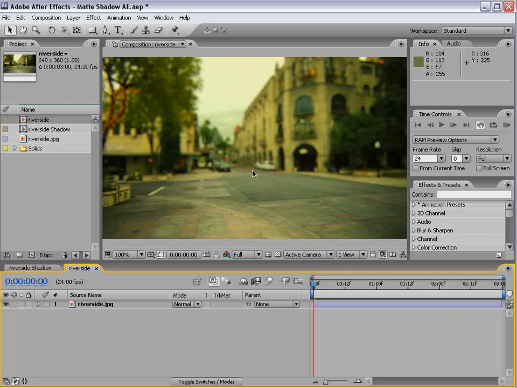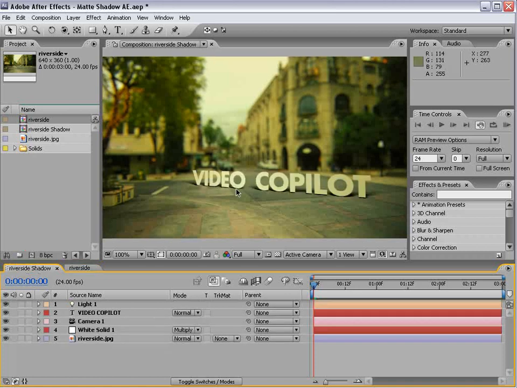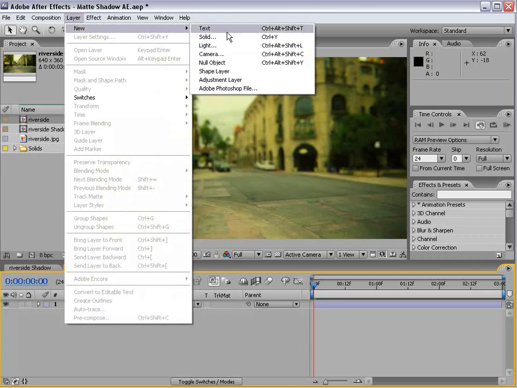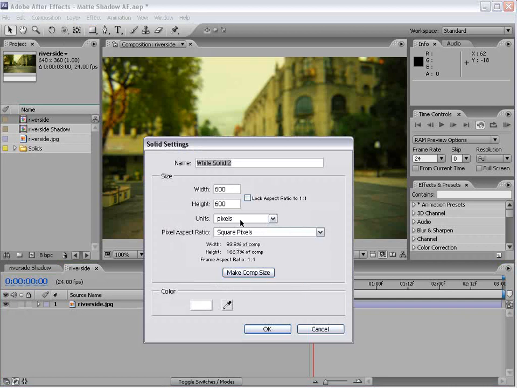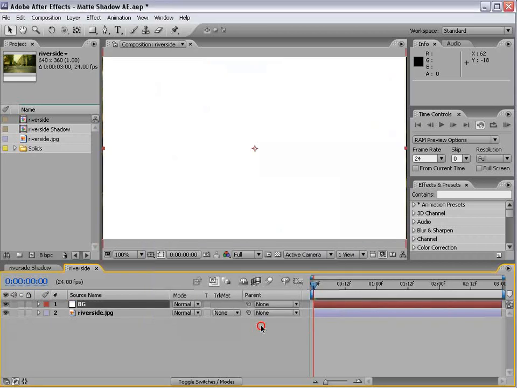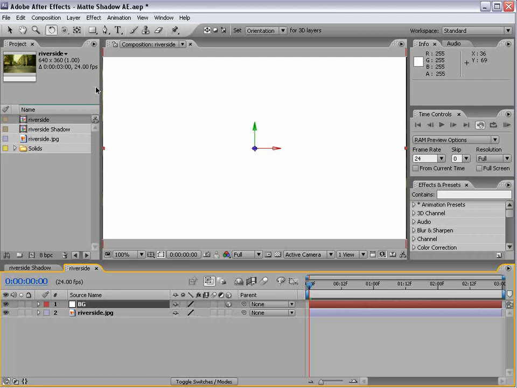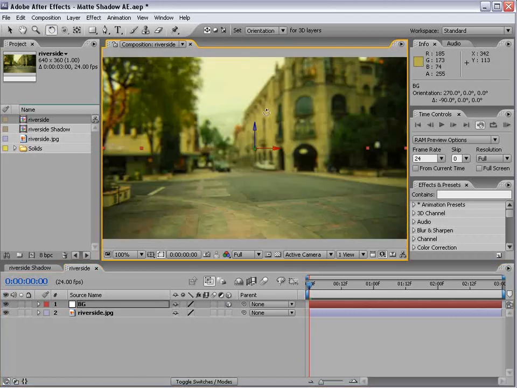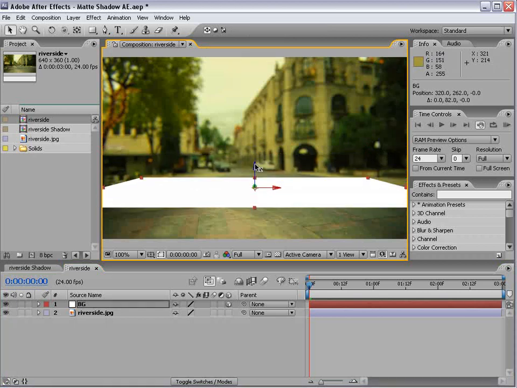So I have my riverside shot. First thing we need to do is create a ground plane. By the way, the idea of this is to cast shadows onto your live action scene. So that's what we're going to be doing. Go back into our image, create a new white solid, and we'll make it 600 by 600. I'll call this background and choose OK. And we'll hit F4. We'll make it a 3D layer, and we want to rotate it flat. So hold down Shift so it rotates into a flat plane, and move it down.